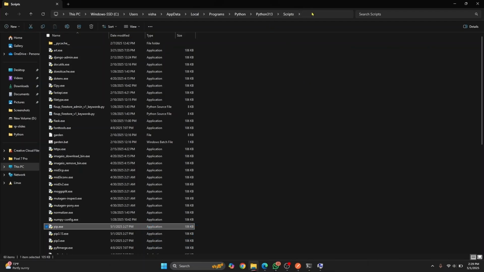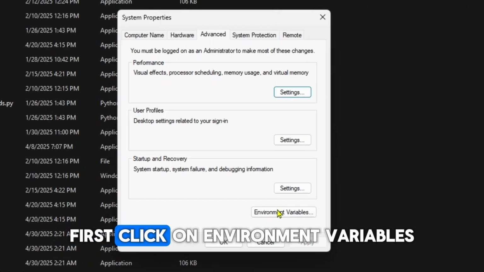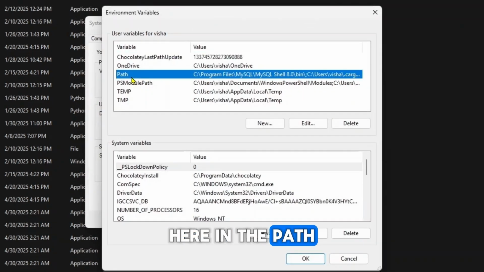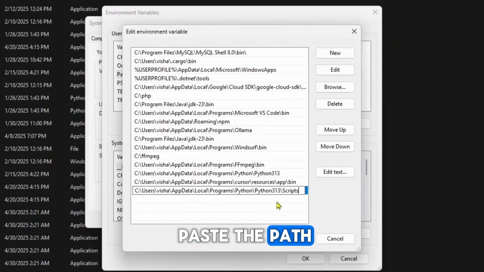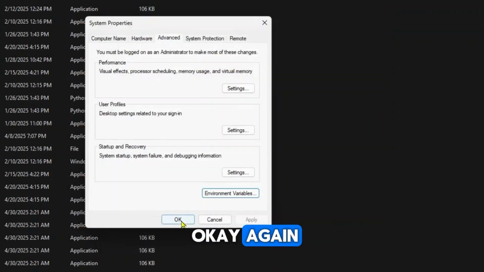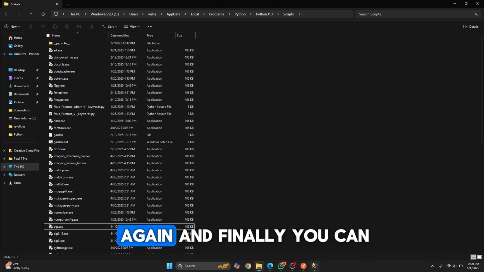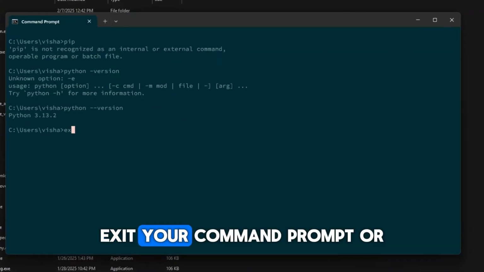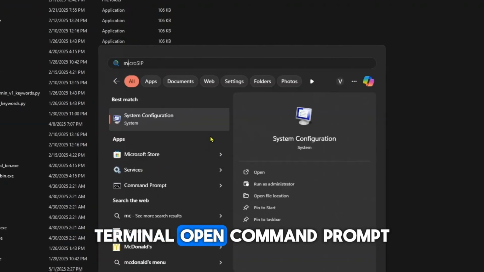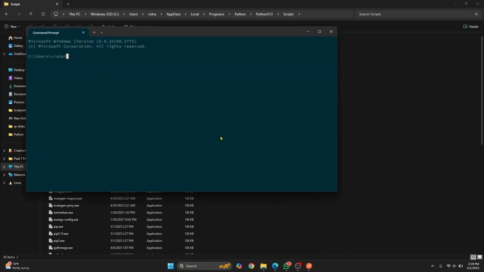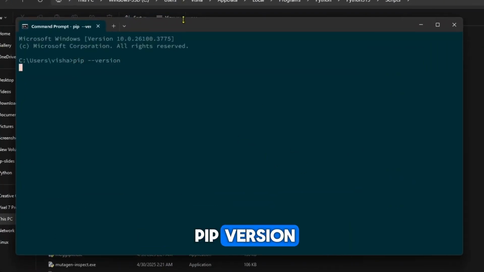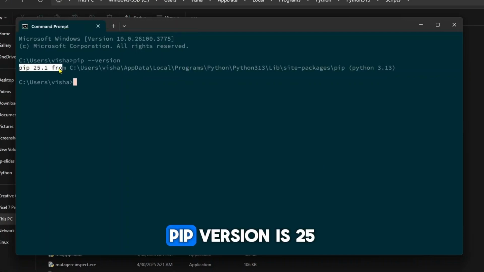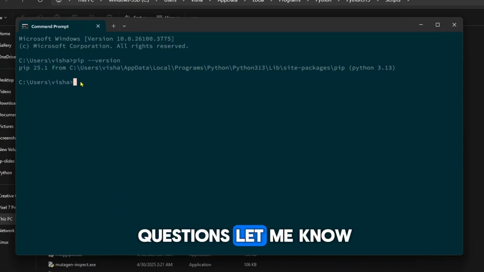Now just copy this path and open your environment variables. Click on environment variables. Here in the path, double click and double click at the bottom here and paste the path. Now click OK again, click OK again, and finally you can exit your command prompt or terminal, open command prompt again, and this time you should be able to run pip commands. You can check your pip version by entering pip --version, and as you can see, pip version is 25.1 that was recently installed. If you have any questions, let me know in the comments below.